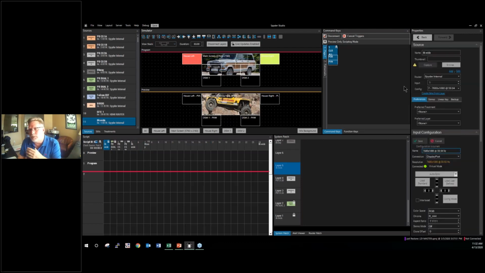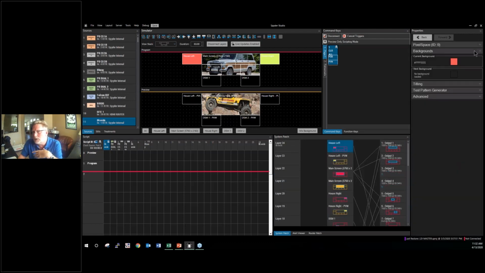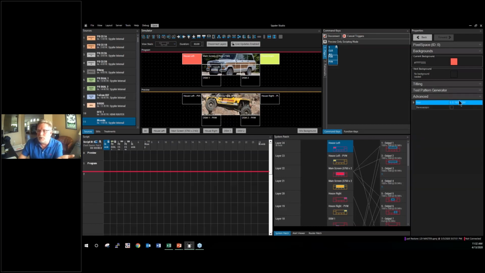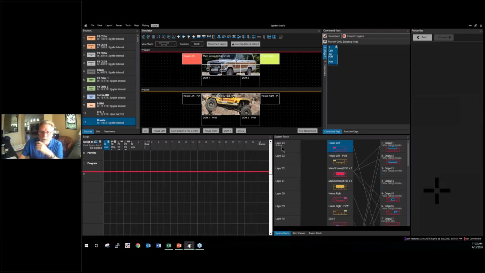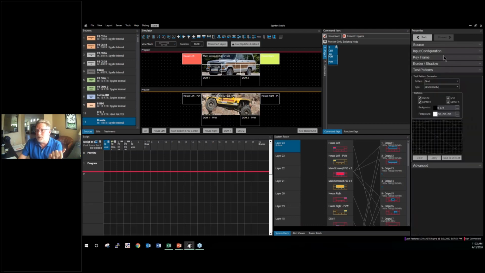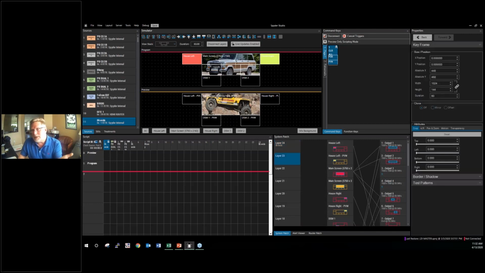We kind of diverged from the patch here for a second, but let me go back here. Looking at titling, how it'll apply a label to the layer. Test pattern generator, and then the advanced tab is just a quick summary of what those are. Now I go to click on layers, and you'll see if I click on layer 24, it's going to give me all of this stuff, right? Source, input config, keyframe, border, borders and shadows, test patterns, and advanced. All of those things.